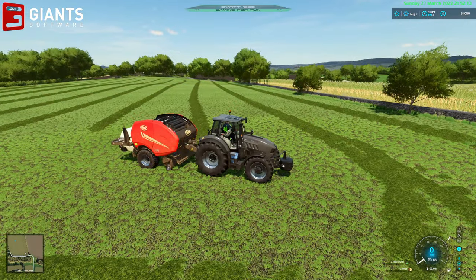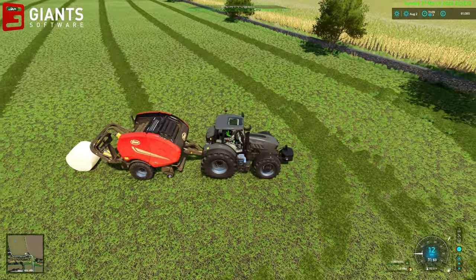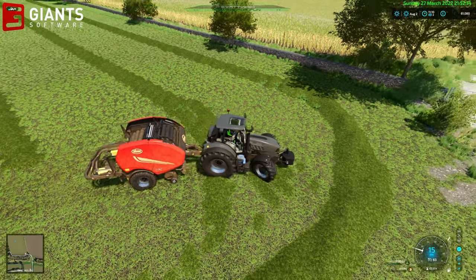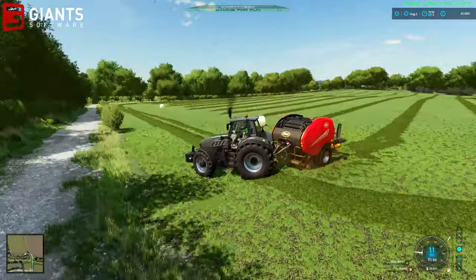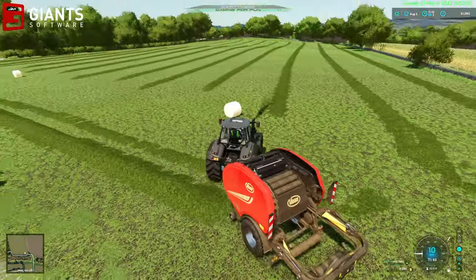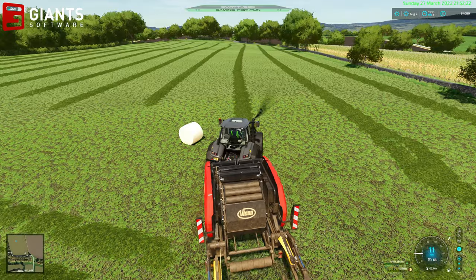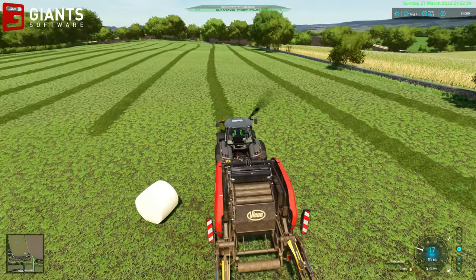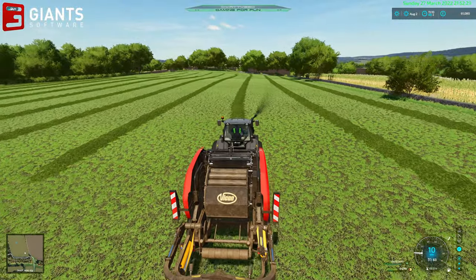Let that drop there, because then it's out of the way. I'm going to avoid doing the outside row until I've done a lot of the up and down rows.